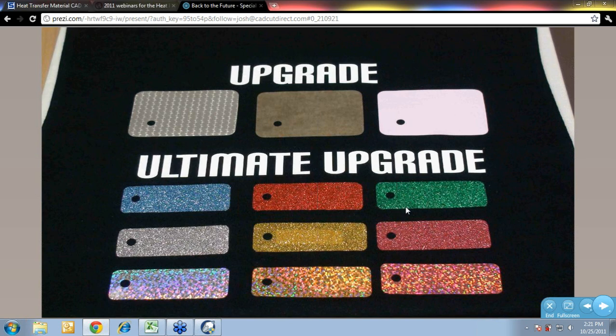These are just the swatch books that we provide to you for free. If you call into our customer service line, you can get a swatch book for various different materials, and I just took the chain out of the swatch book and pressed them down onto a shirt all together.